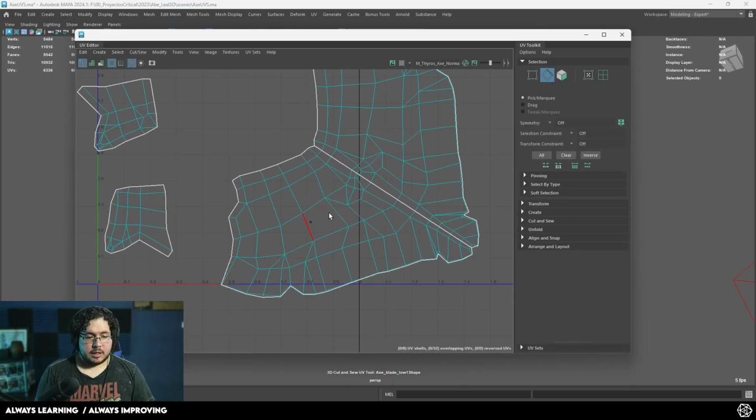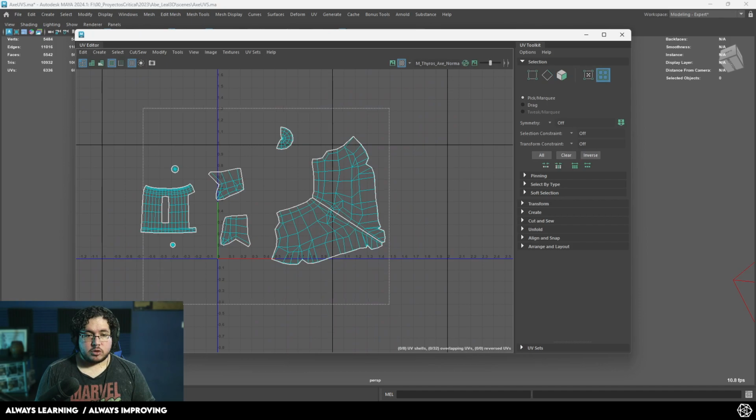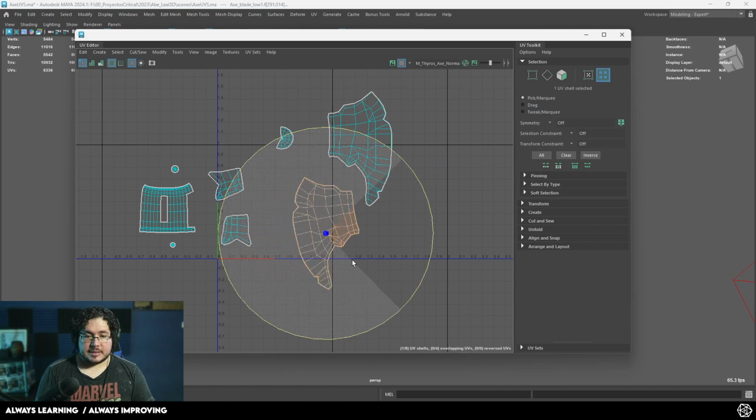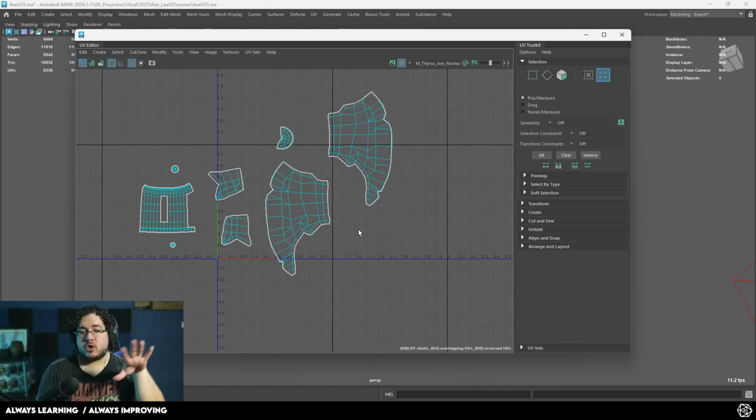With that extra line now applied, I should be able to, again, the shortcut is Control U to unfold, and look at that. We get the front side of the axe and the back side of the axe. These are all of the UV islands that we're going to be using for our element.